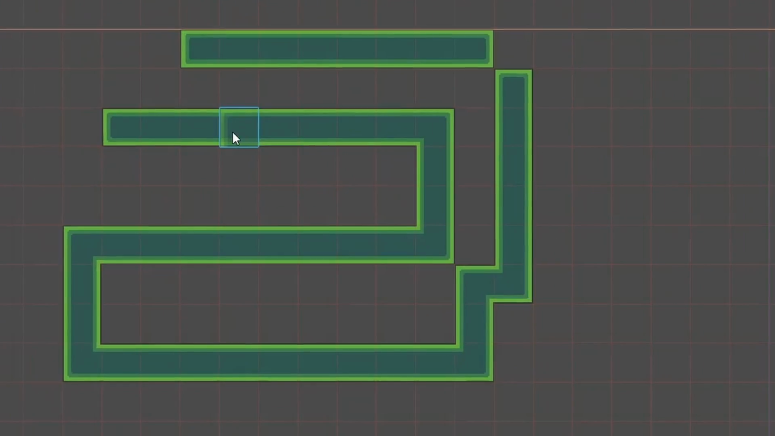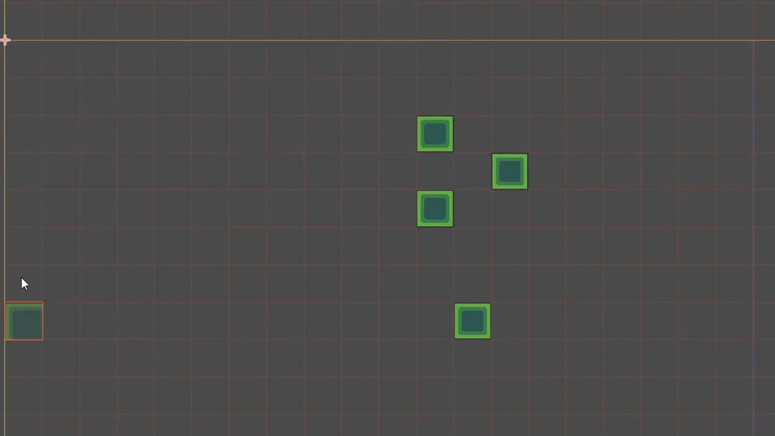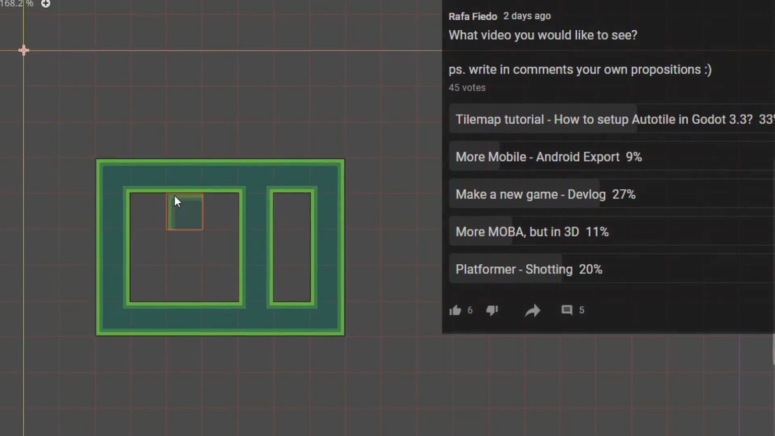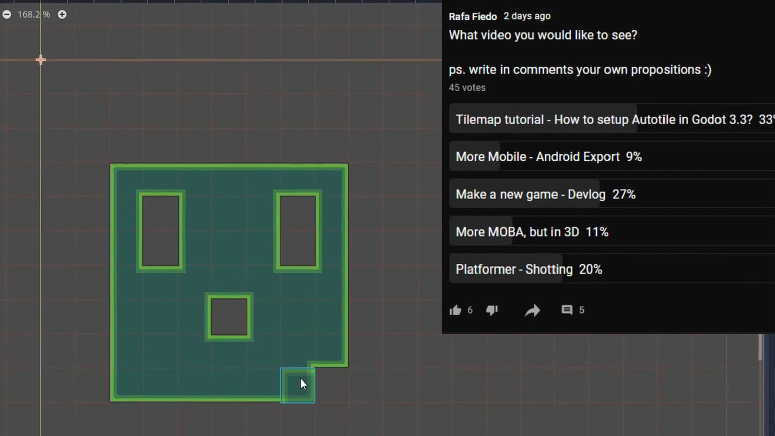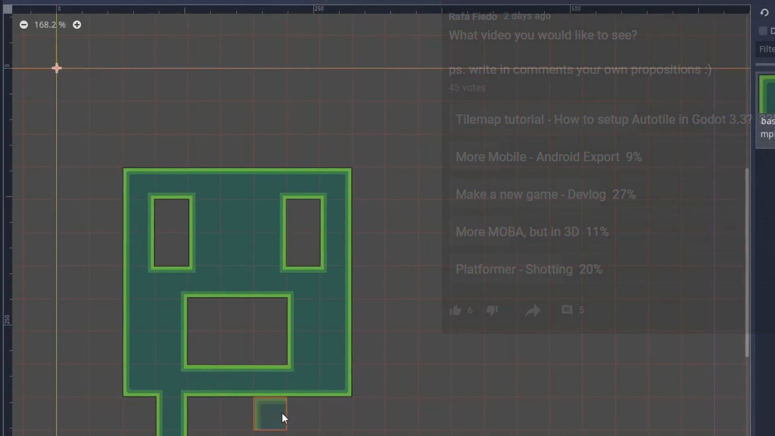After this tutorial, you will draw maps like this. This tutorial theme is the winner of the last voting. Thank you everybody for the votes.